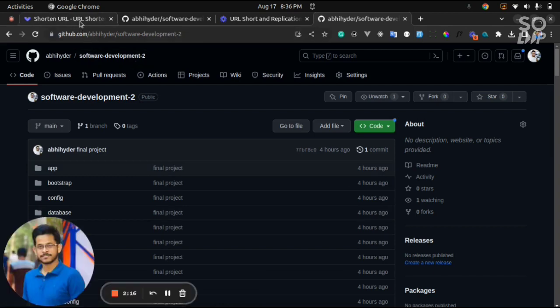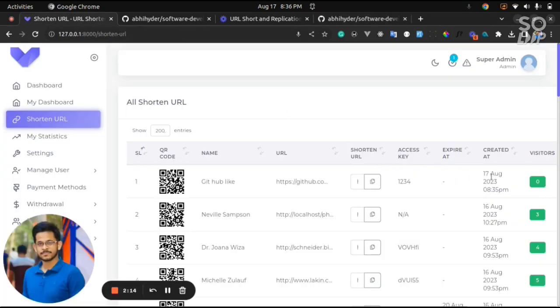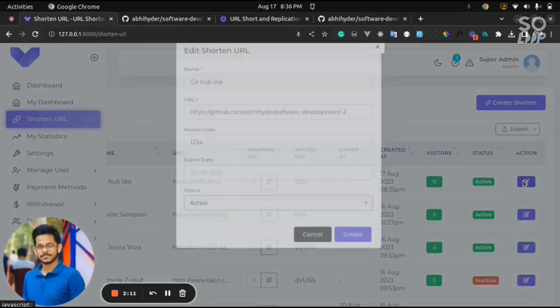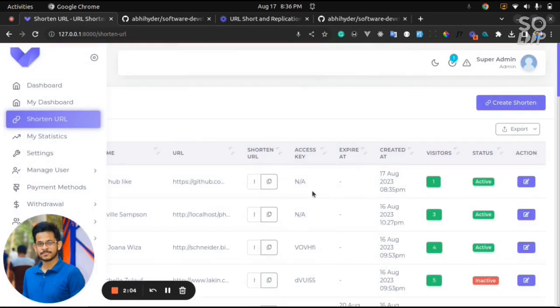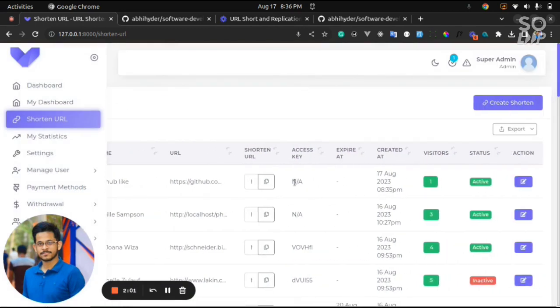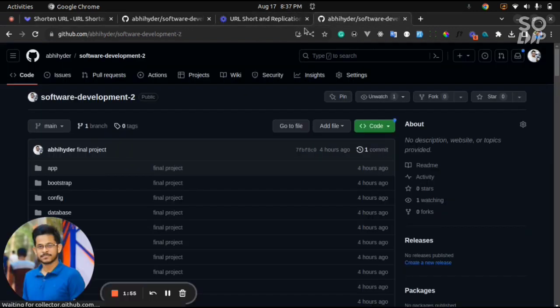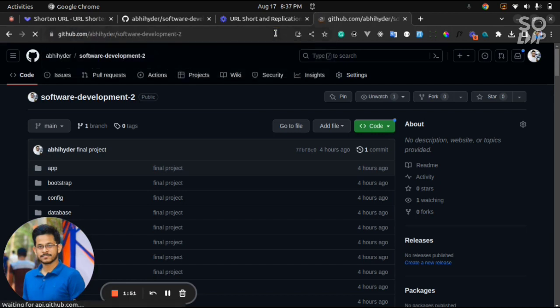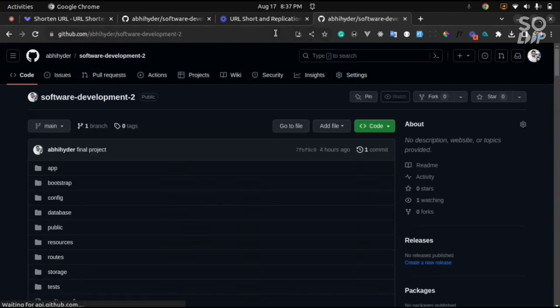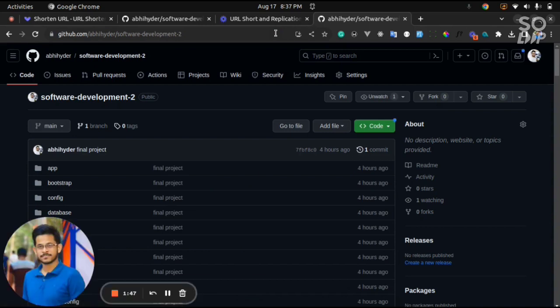Let's change this protection. I don't want to set any protected access key. So let's remove this and set this. Now here you can see there is no access key. So if I visit this URL again, let's see. It will not ask for any access key. It redirects directly to our original URL.